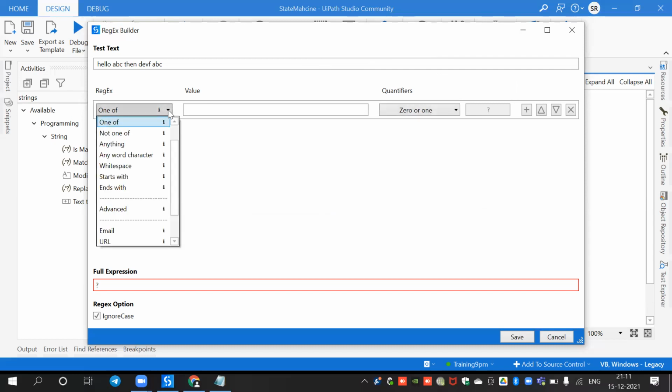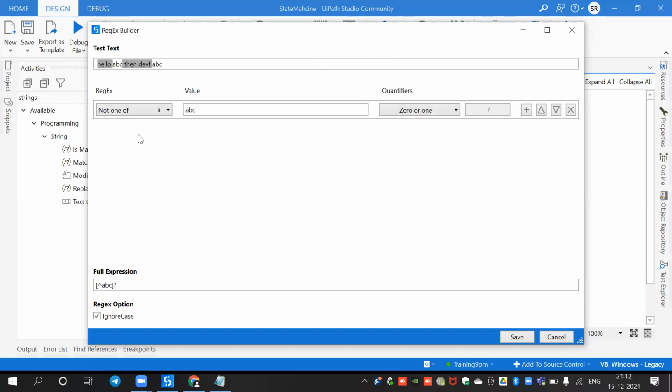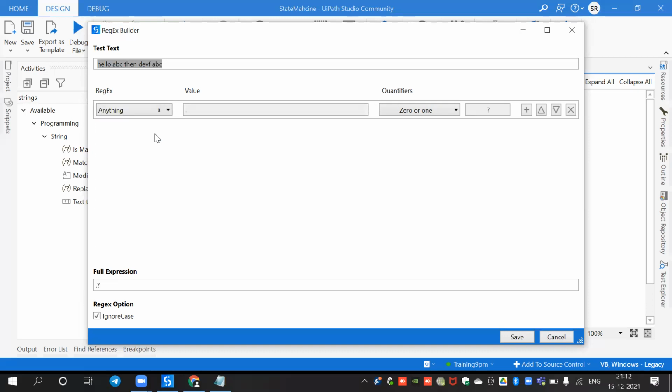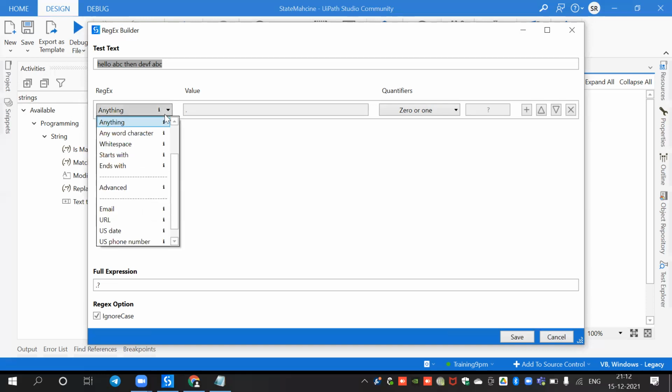When you go for not one of, that means other than the value ABC, whatever else is there has to be selected. Then we will use not. At the same time, anything: whatever the text is there, you don't need to filter that. Whether I need only this or only that, we don't need to filter. For that purpose we will use anything.